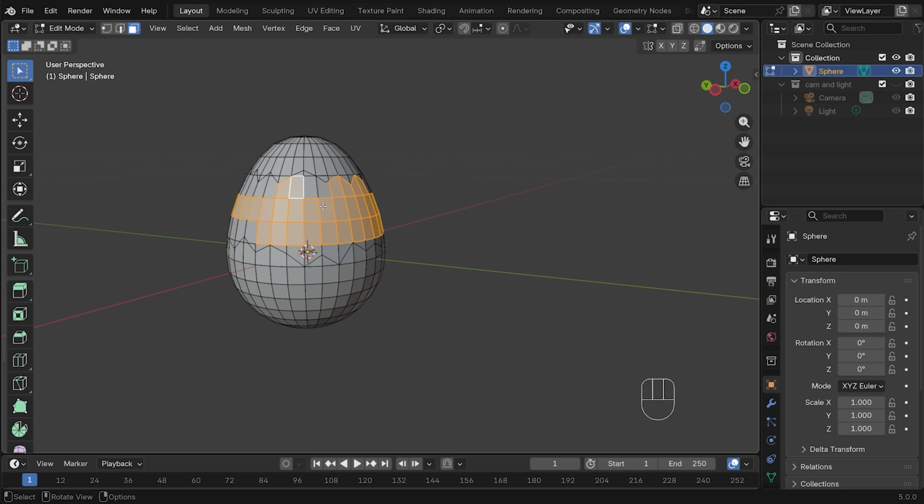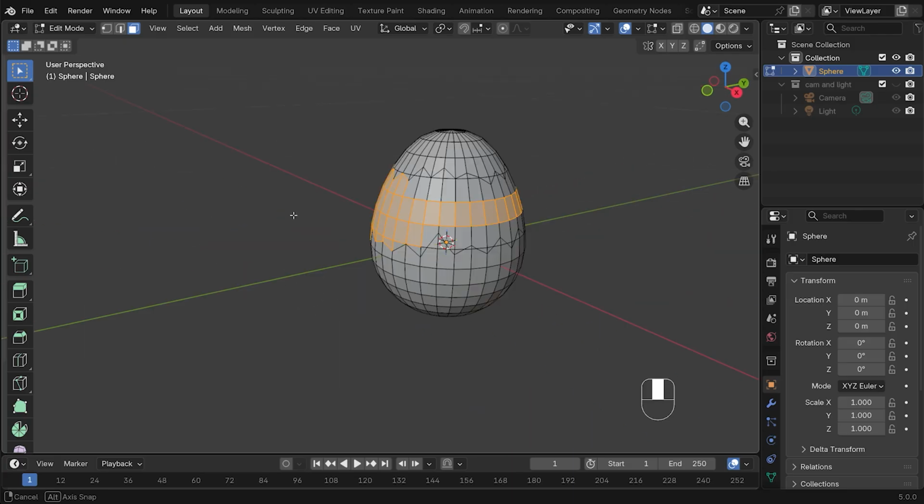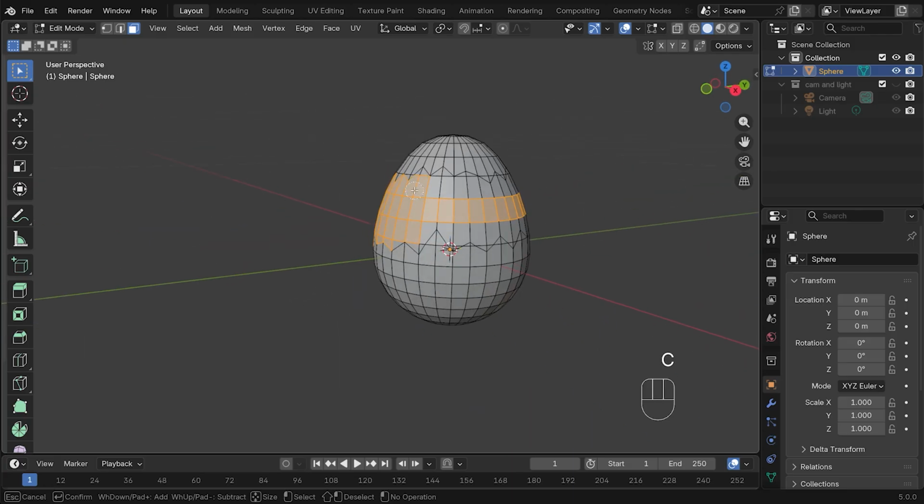But the other way you can do this to select these between faces is to press C for circle select and then just click on the faces you want to select. And then you have to right click out of the shape somewhere here to confirm, and then C again, select the ones you missed out.